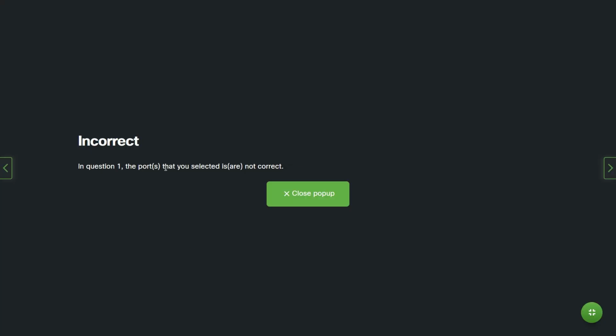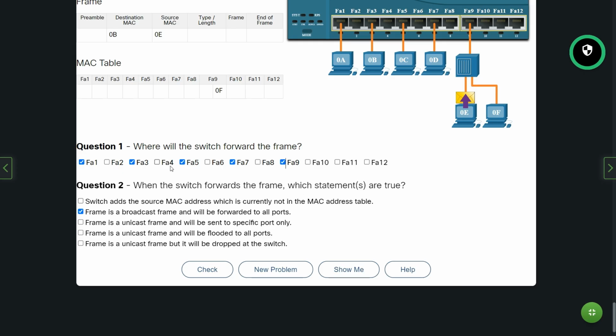Question 1: the ports that you selected are not correct. Okay, the switch adds the source MAC address, which is currently not in the MAC address table.